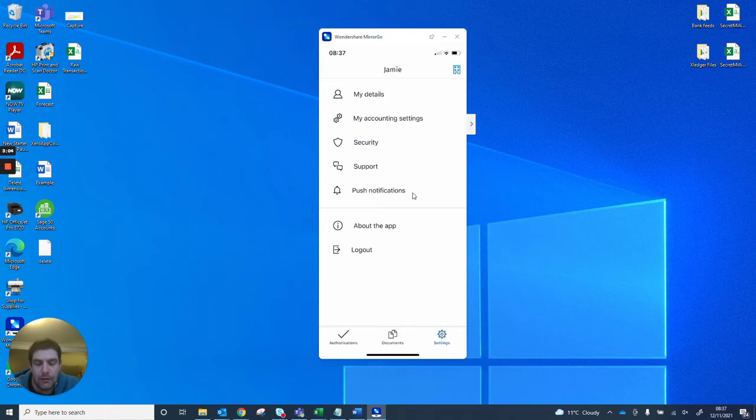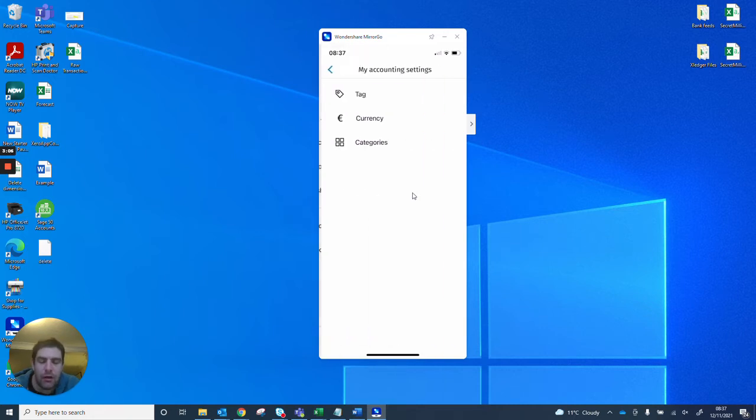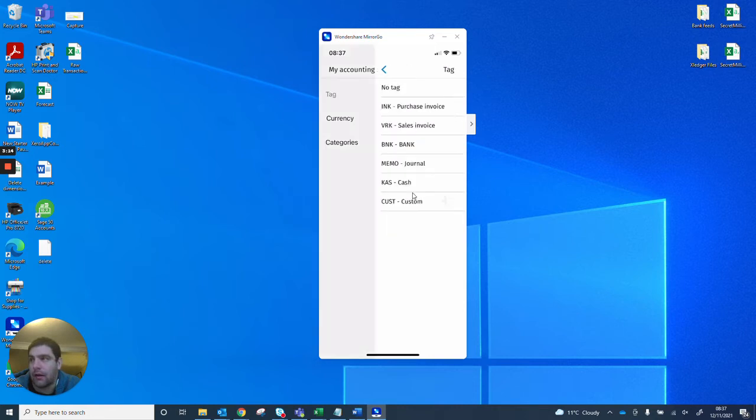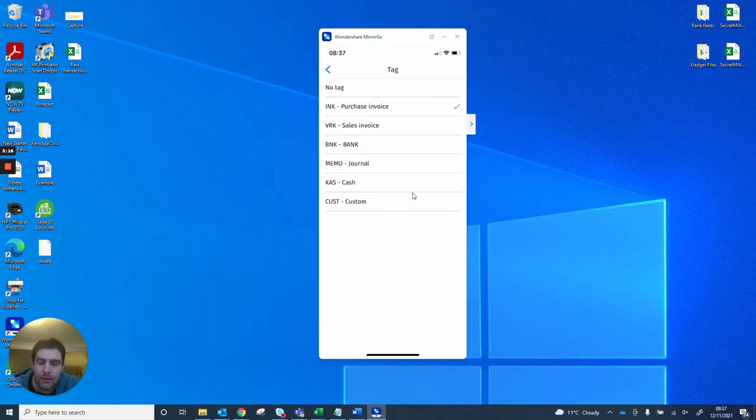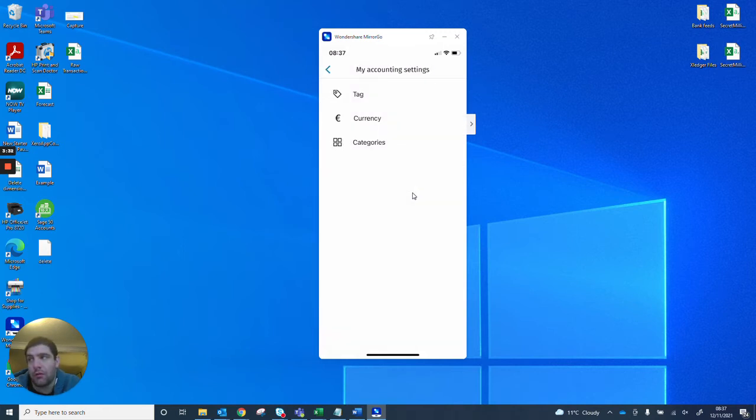Okay. The next one to fill in is also my accounting settings. Okay. As a minimum, I would recommend that you fill in the tag option and select the purchase invoice icon. So if you are only doing expenses or credit cards, which will be the majority of people, you only need to have the purchase invoice icon ticked. Okay, which will be the majority of people.